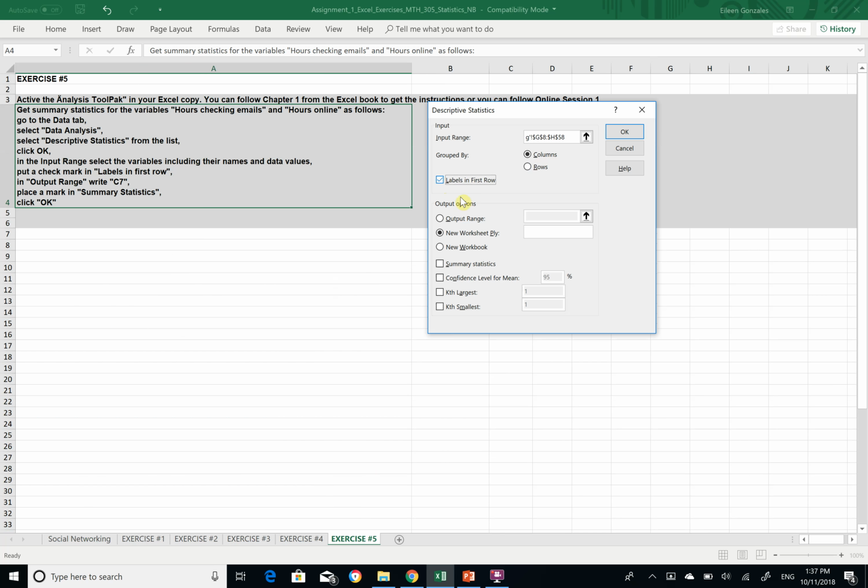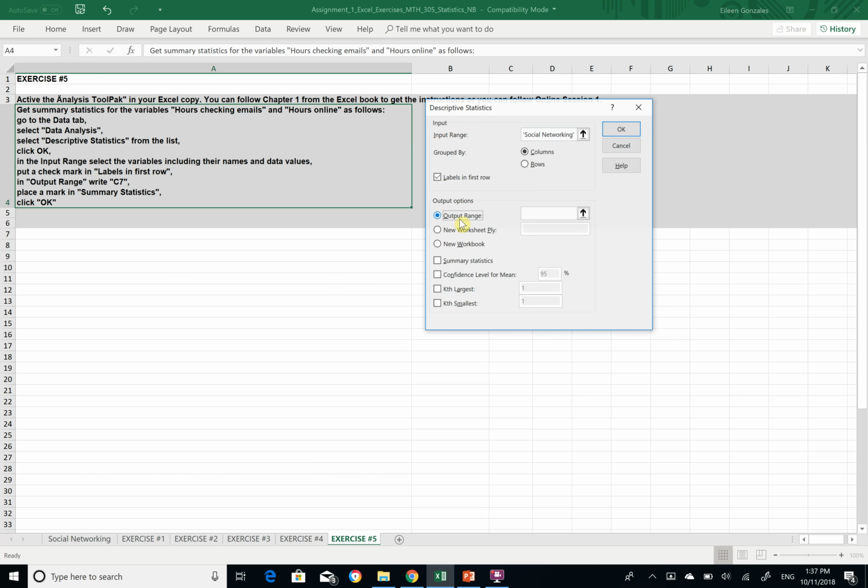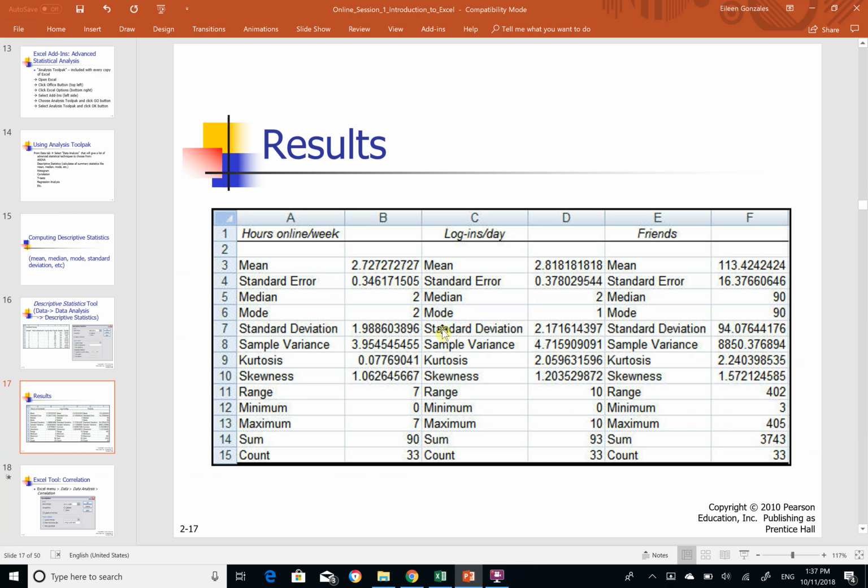We added the labels, and we're going to the output range. You can actually just click this and then click. You can just click a box down here. Okay, and highlight summary statistics. All right, and that's what you're going to want to do for number 5, and you should get something very similar to this on that worksheet page.